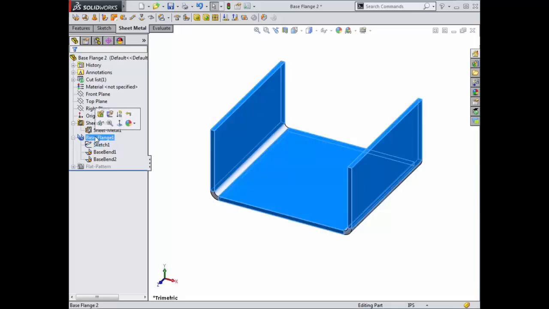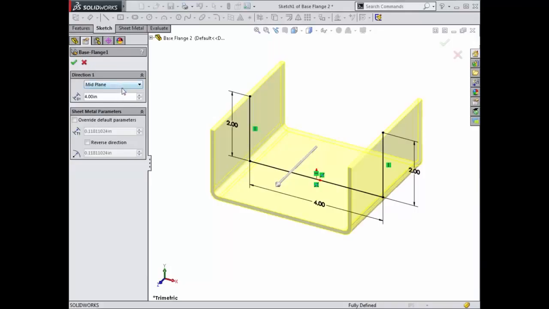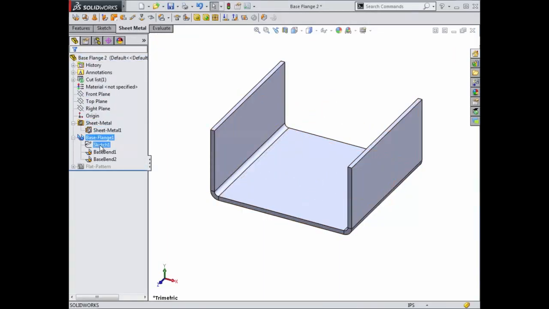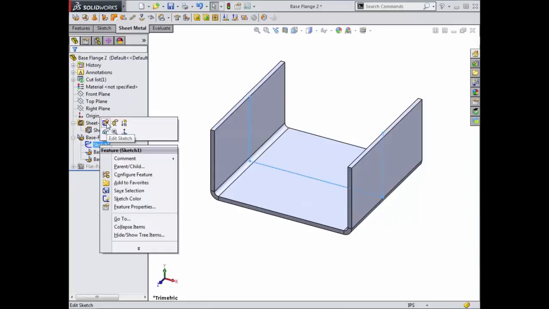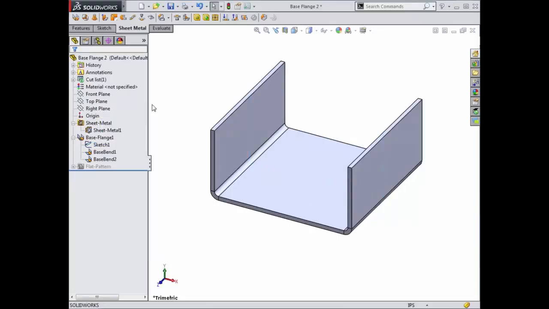I can click on the feature and select the Edit Feature icon to access the extrusion depth, condition, thickness, and bend radius, or I can edit the sketch. There are two new features listed that are specific to sheet metal parts. The first is the sheet metal icon located in the sheet metal folder. This is where sheet metal specific parameters like the default bend radius and relief type are stored.